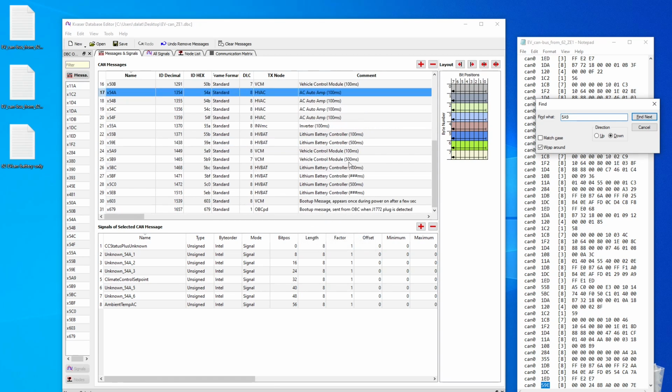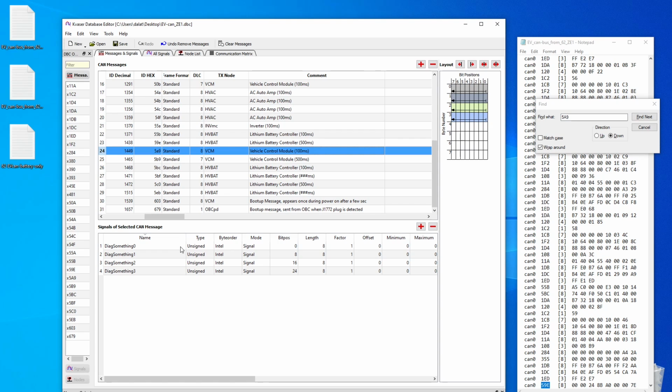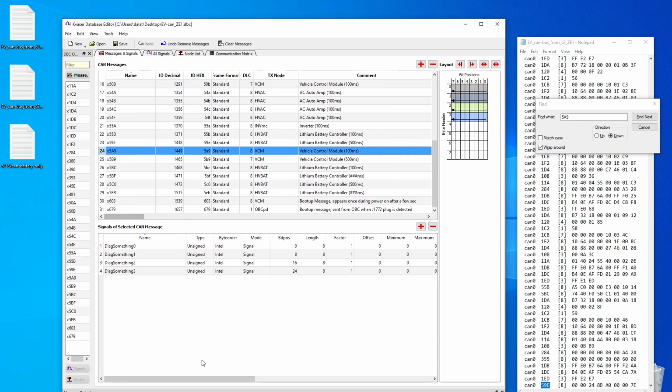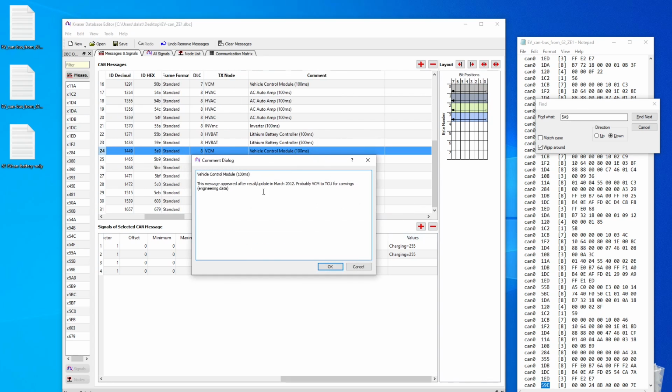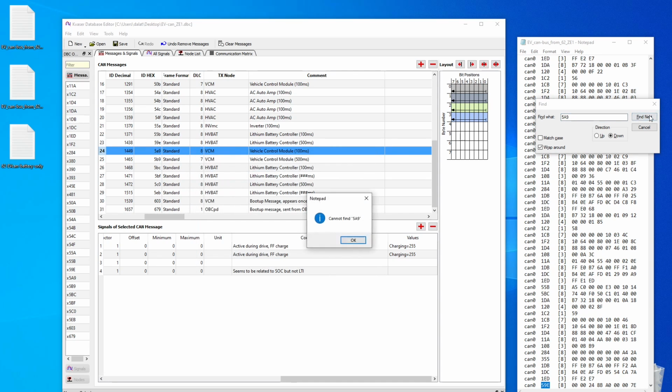5A9. 5A9 is something that I remember. Here it says that this message appeared after recall update in March 2011. Probably VCM to TCU for Cowings. So it seems like they don't need this data anymore.